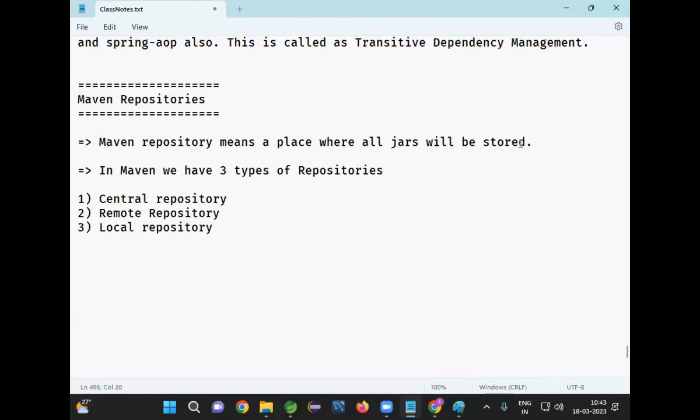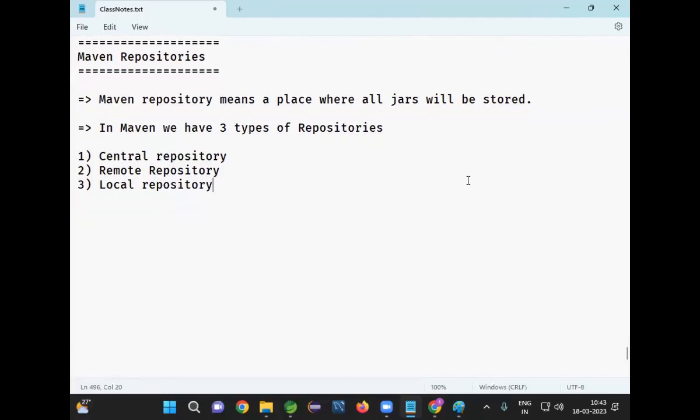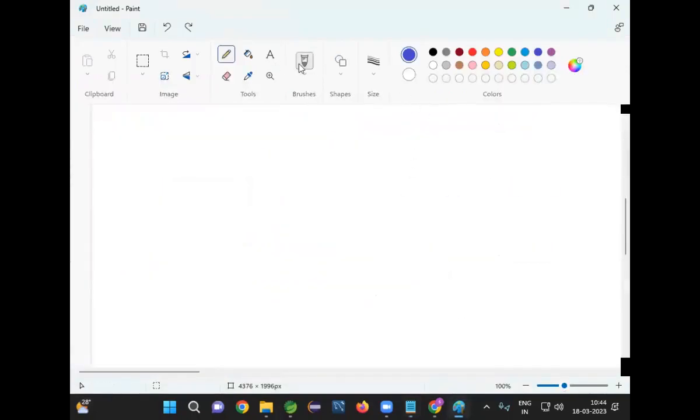How many repositories are available in the Maven? There are three types of repositories available in the Maven. One is called central repository, second one is called remote repository, third one is called local repository. Now, how are these repositories going to work in the Maven?